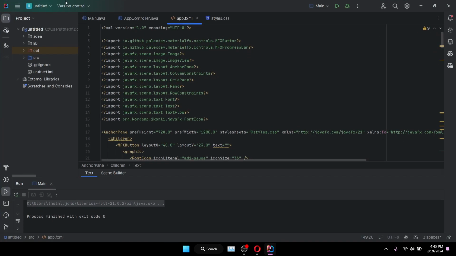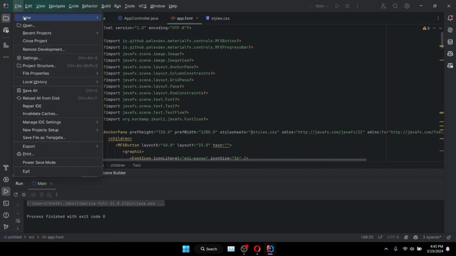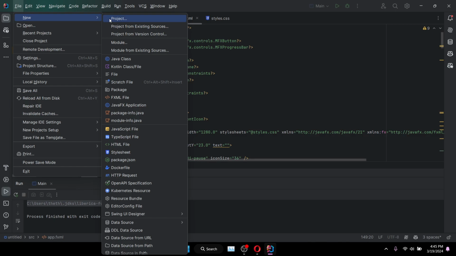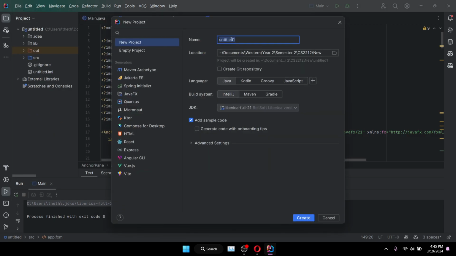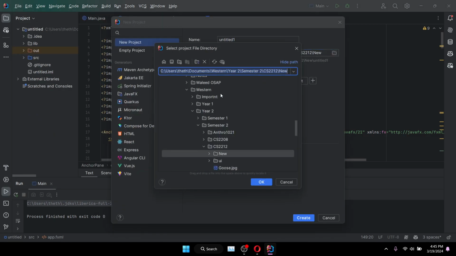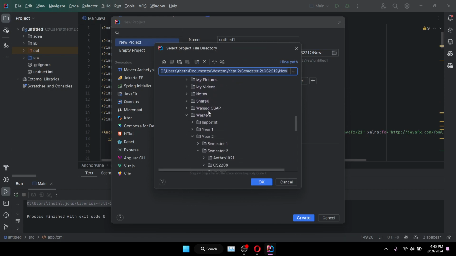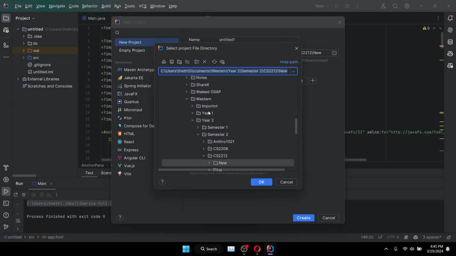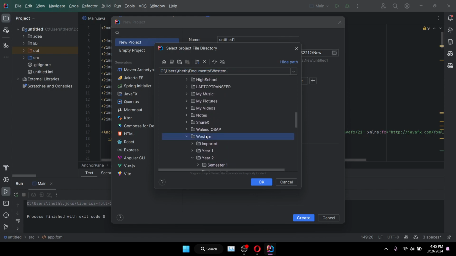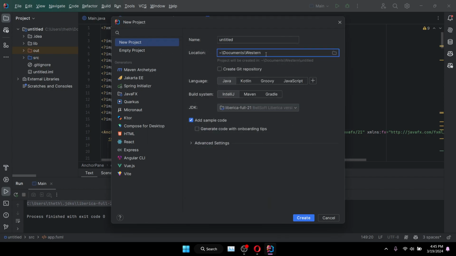Now we're going to go to IntelliJ, which you already should have. Go New, go Project, and put this wherever you want. For purposes of this demo, I'll put it on the desktop, wherever that is. Okay, never mind, I'll put it right here then. Untitled. Let's just call this test.